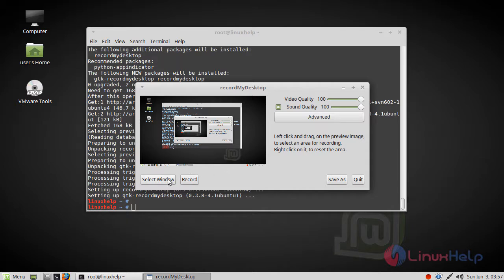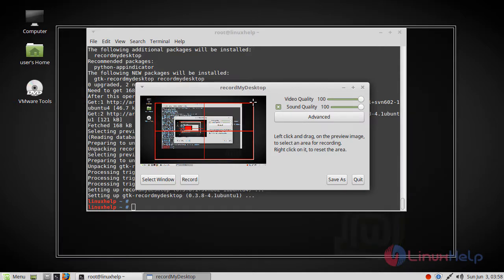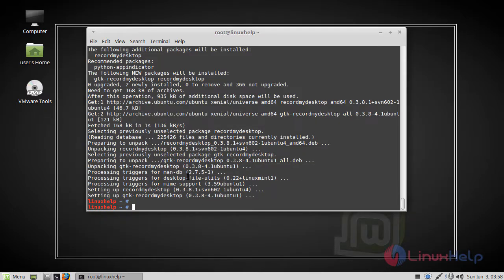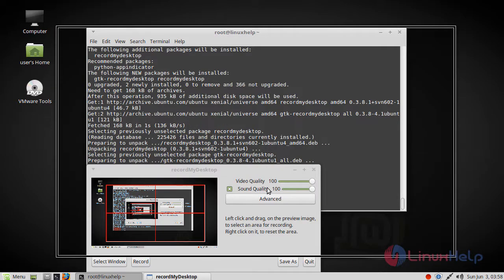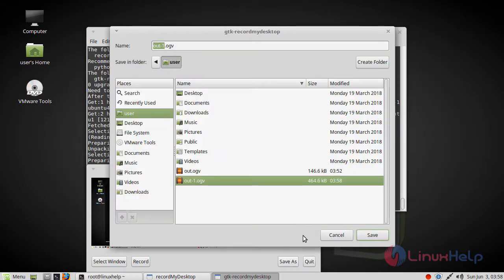Now first of all, select our window. Then we have to click record. Now recording is going on. Then after recording, we have to click save. Now we have to click save as. Now we have to save the video.